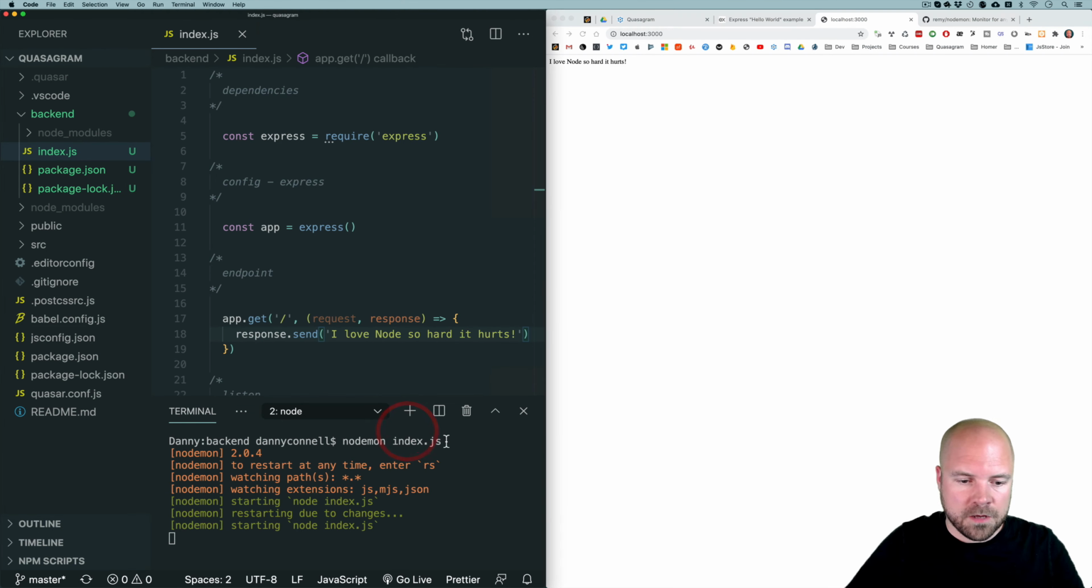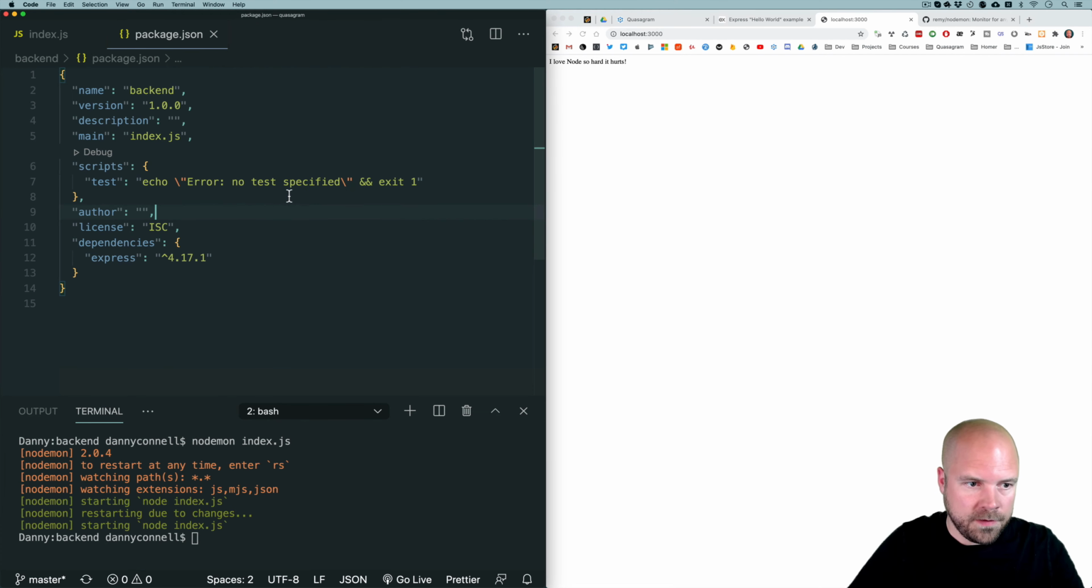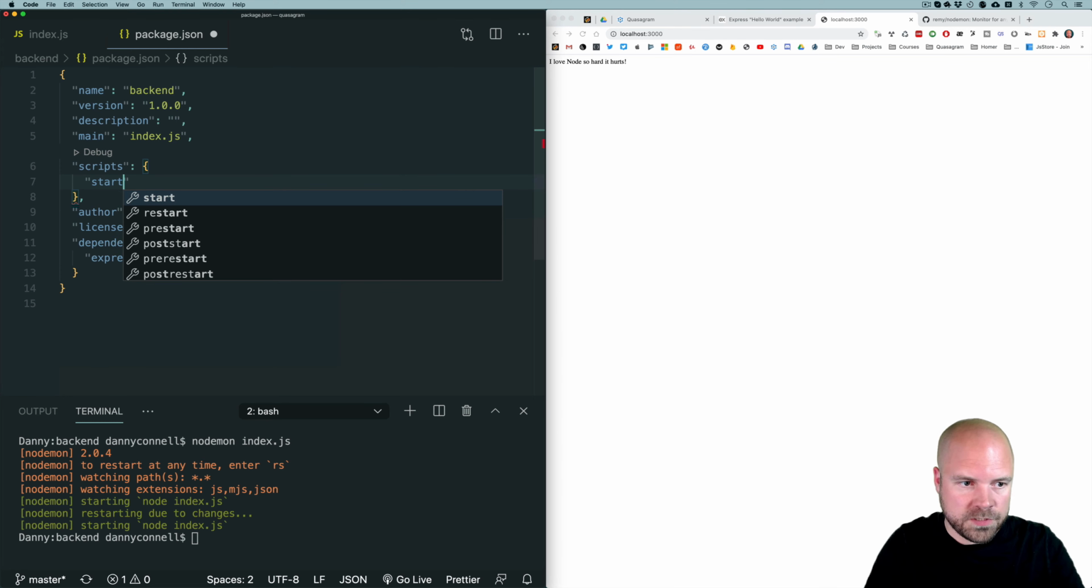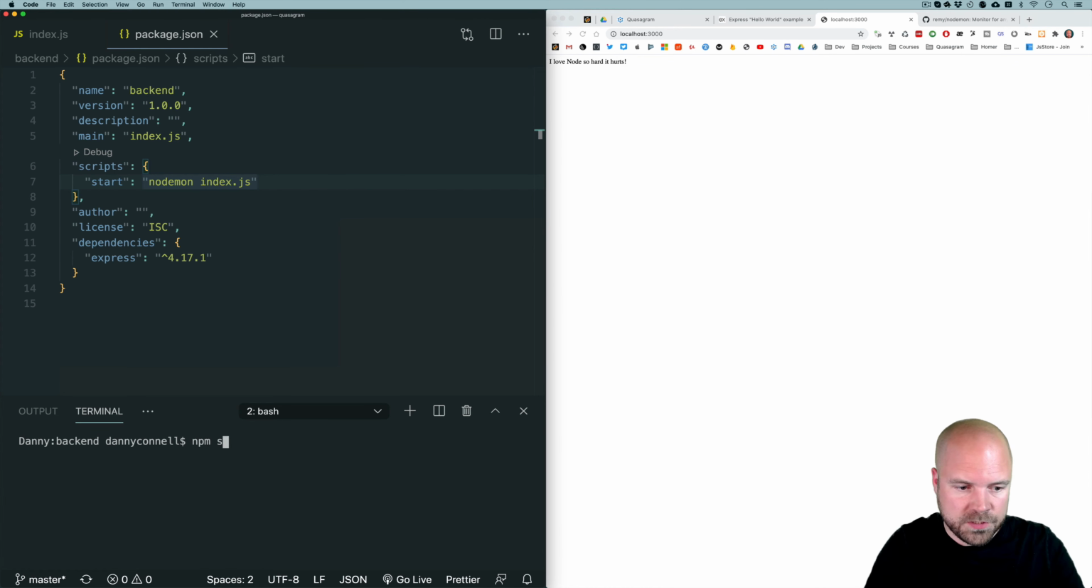Now, we might forget this command, nodemon index.js. So I'm going to create an npm script that's easy to remember. So I'm going to open our package.json file, the one that's in the backend folder. And in this script section here, I'm going to get rid of this test script here and create one called start. And then we're just going to run the same command, nodemon index.js. So I'll paste that in there and save that.